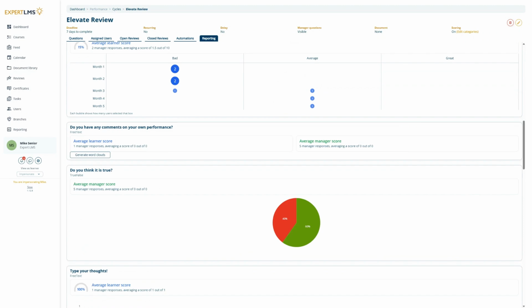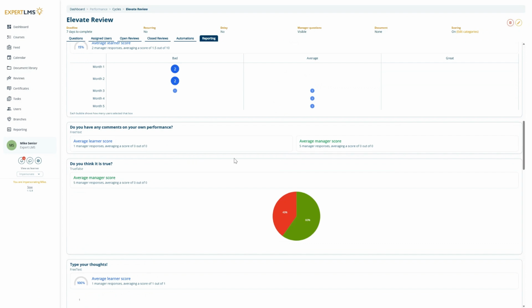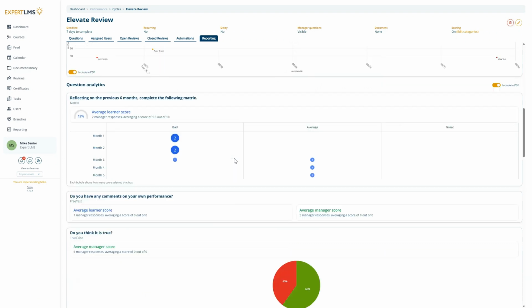Once you have enough responses on a free text question, you'll be able to generate a word cloud from the responses that are given. When this is displayed on the screen, the larger the word, the more it's being mentioned in a free text question.